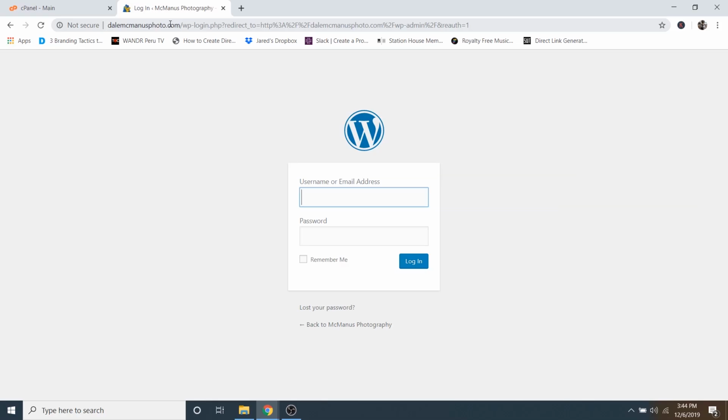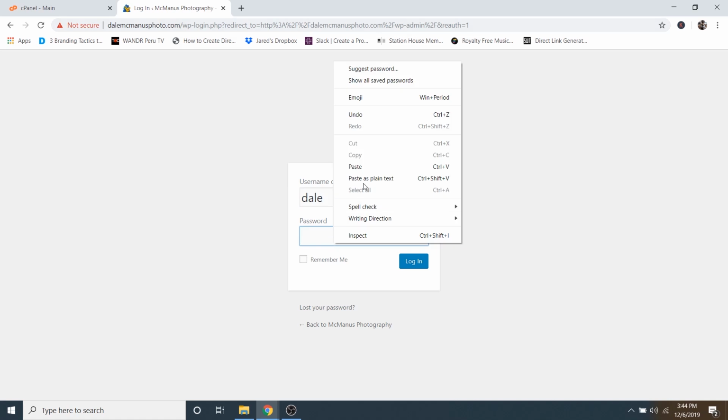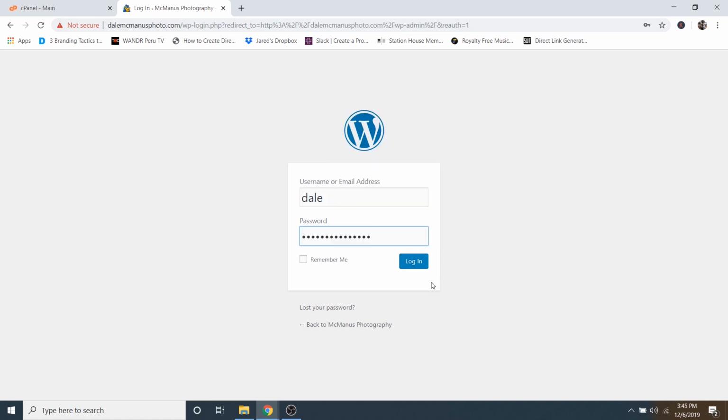Cool. And then now whenever you're brought to a page like this, we can sign in. So I'm just going to type in my name, and then I'm just going to paste that crazy password from earlier, and then just click on login. Cool.